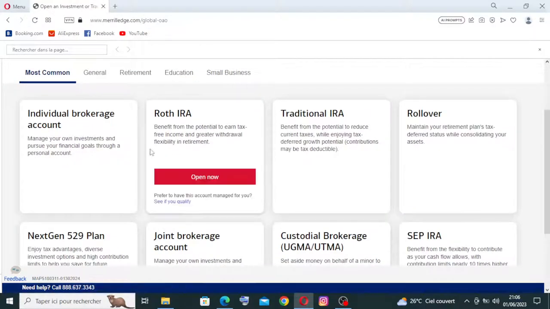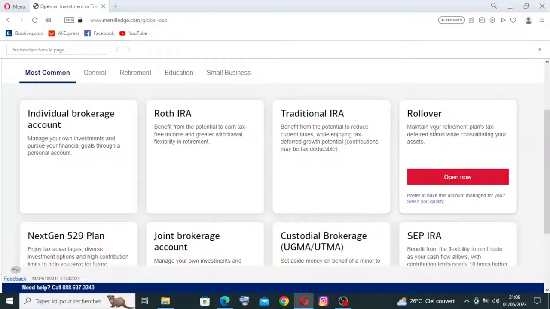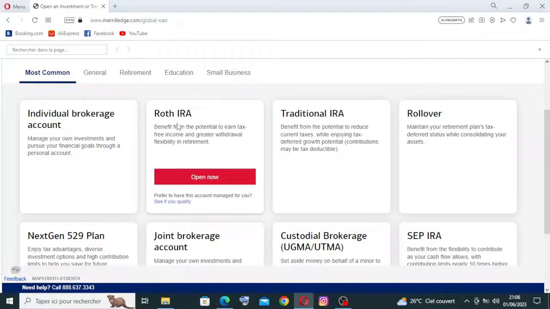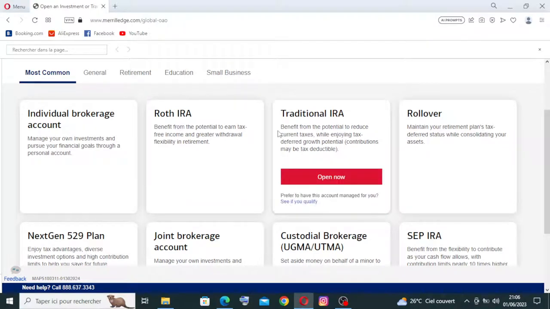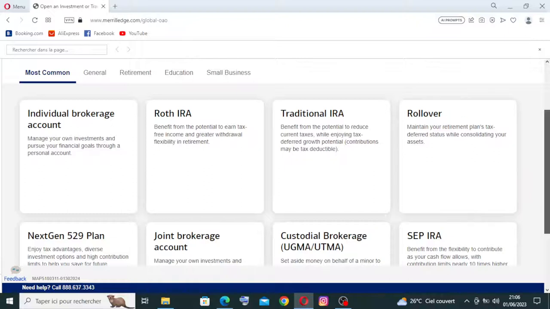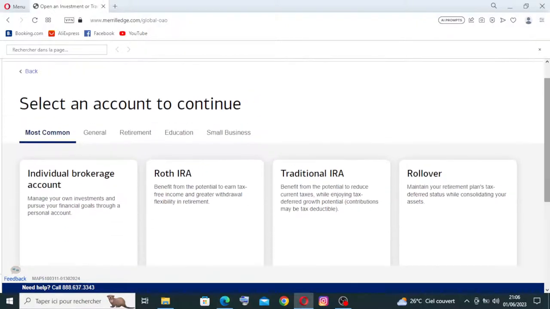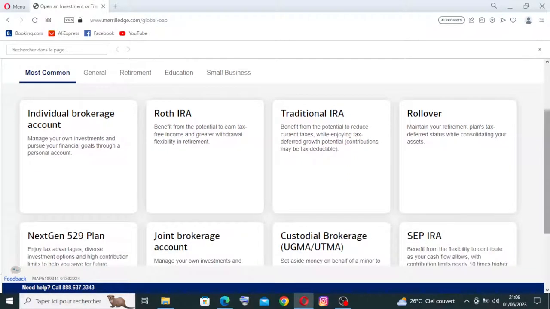You just need to read the following information and what is presented to you, and then you choose the type of account. Do you want a Roth IRA, traditional IRA, or a rollover, or a Next Gen 529 plan, or joint brokerage accounts, or more. So I will try with the first one. I will not create a real account. I will just show you the different information that you need to answer and enter. So let's choose the first one.